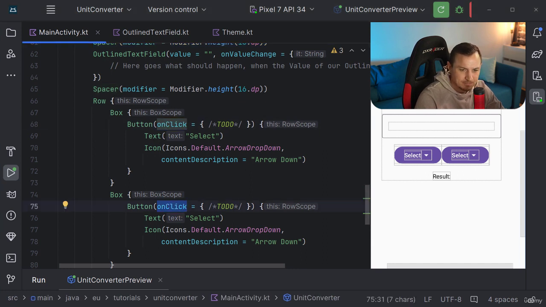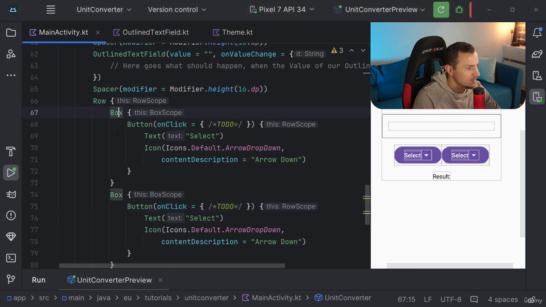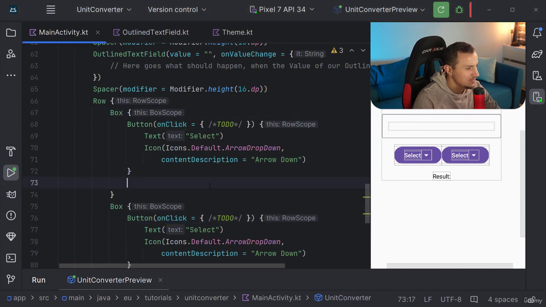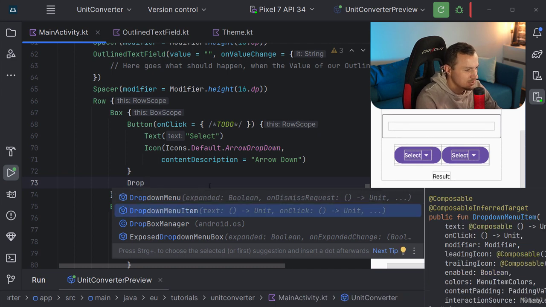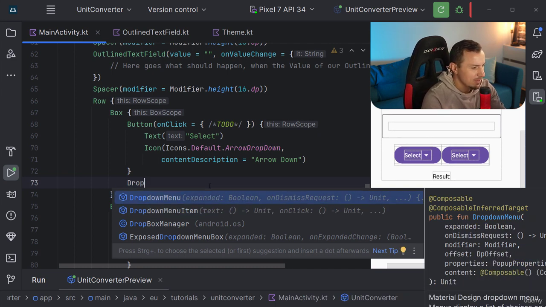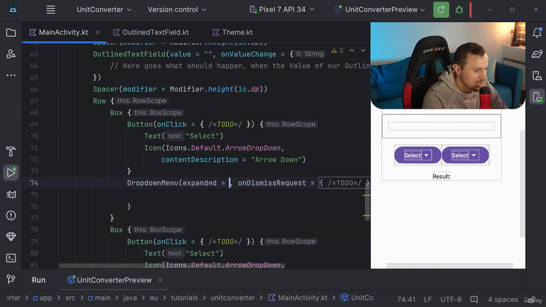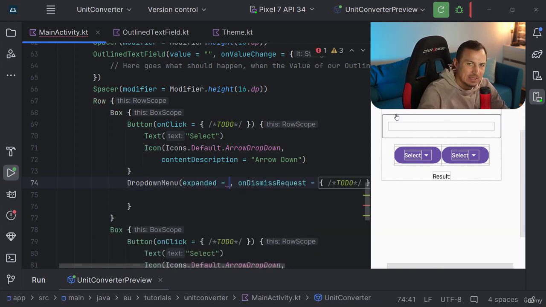And now we will create a drop-down list for each selector. And I'm going to put it inside of those boxes, right? So we have these two boxes here, 1 and 2. And underneath the buttons, that's where I want to put down the drop-down menu. You see there's the drop-down menu and then there's the drop-down menu item. So we have the menu and then we have multiple items that we can have inside of that drop-down menu. So let's start with the drop-down menu as we have it here.